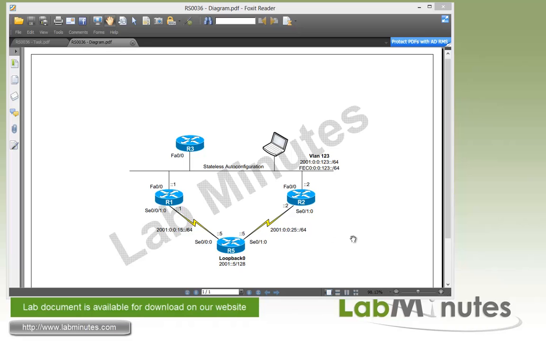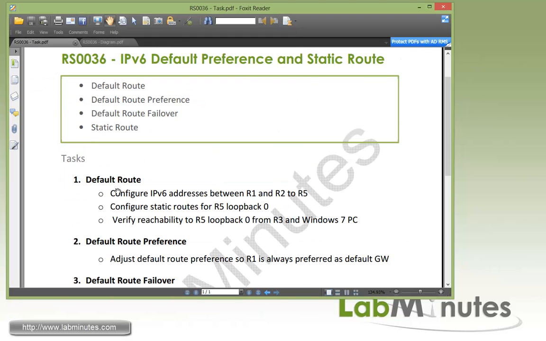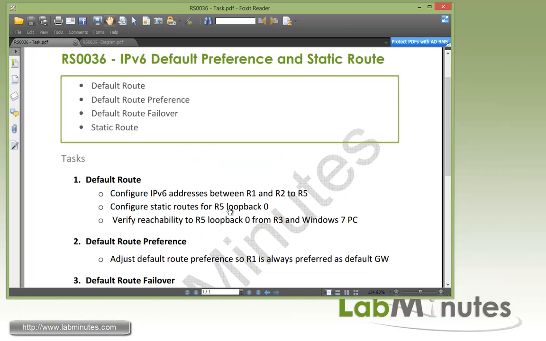And I just want to remind you that this diagram is available for download on our website on the video page. So if you wish, you can download that and have the diagram in front of you throughout this lab. So let's start off with our task number one, default route. We are going to configure IPv6 addresses between R1, R2 to R5 across our point-to-point link, and then configure static routes to point to R5 loopback 0, and then test reachability from R3 and our Windows 7 PC.